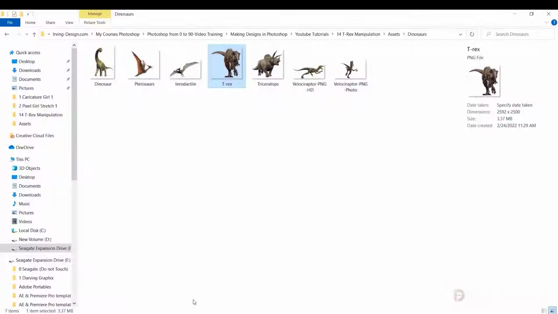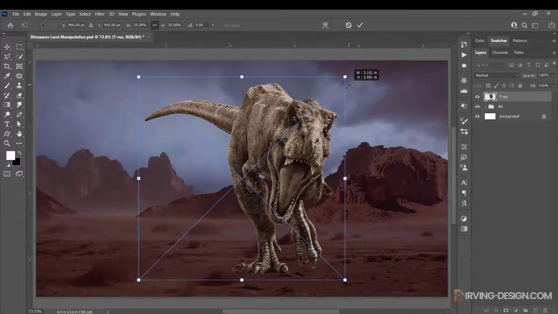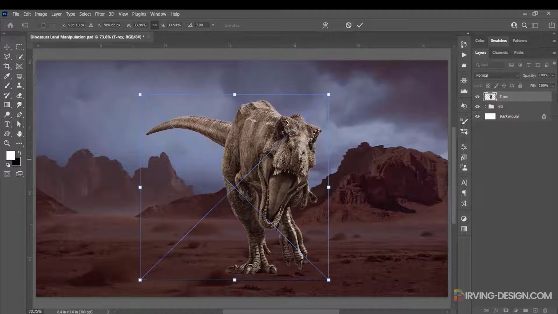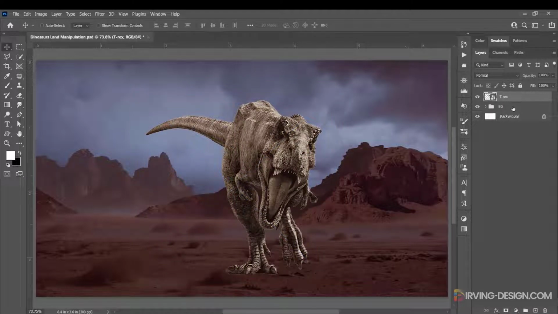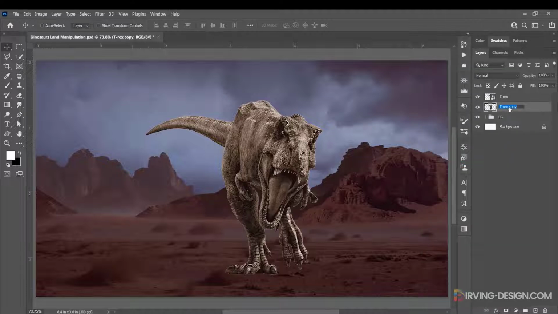Now, I will start by placing the dinosaurs to the composition. I begin by dragging the T-Rex and then the other dinosaurs. I duplicate the layer of the T-Rex to create a shadow from it. I convert the shadow into a smart object.